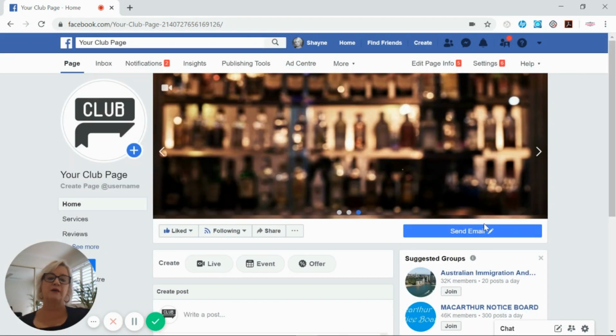So now we've updated our button, our profile pic, and our cover photo, and we actually do know who has access to our page.